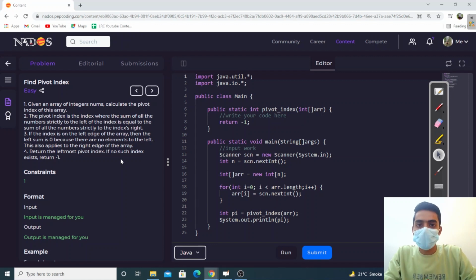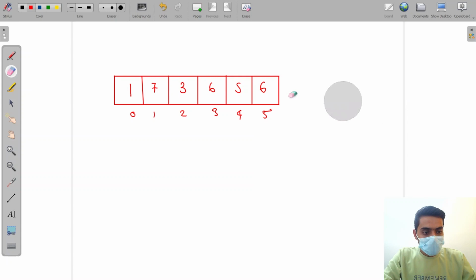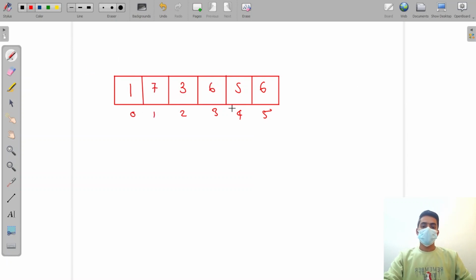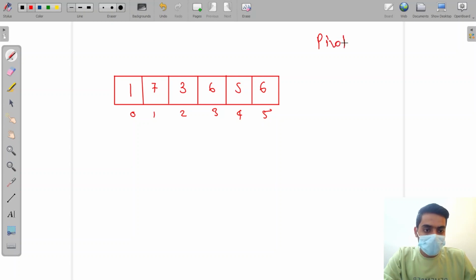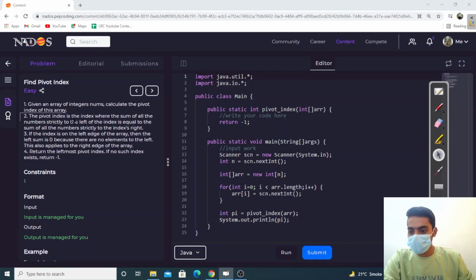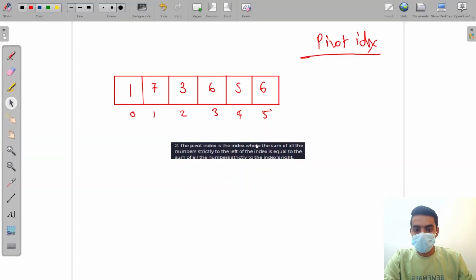So in this video, we are going to discuss our next question, that is find pivot index. This is the given array from a user input, and we need to find a pivot index. What is the pivot index in this particular question? Let's take this snap onto our open board.